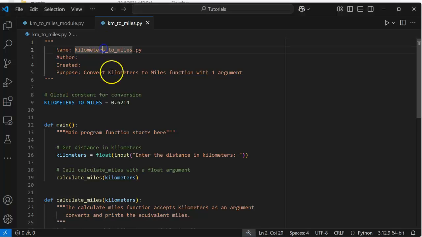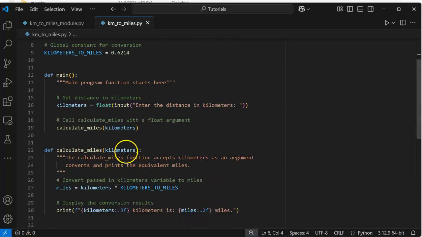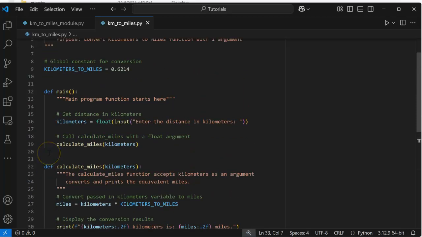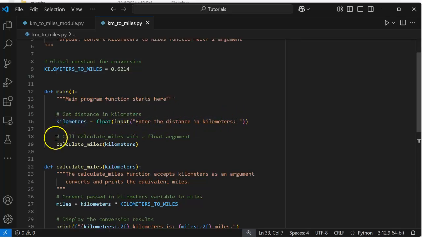Here's our next program: kilometers to miles. We're going to convert kilometers to miles. Conversion programs are pretty common in beginning programming. Kilometers to mile is a global constant that gives us our conversion factor for kilometers to miles. Here's our main program function. Always we have a main program function whether we put one in or not. Another function we're going to remember. The program starts here, calls main, goes up here. We get the distance from the user. Well, we've done that before.